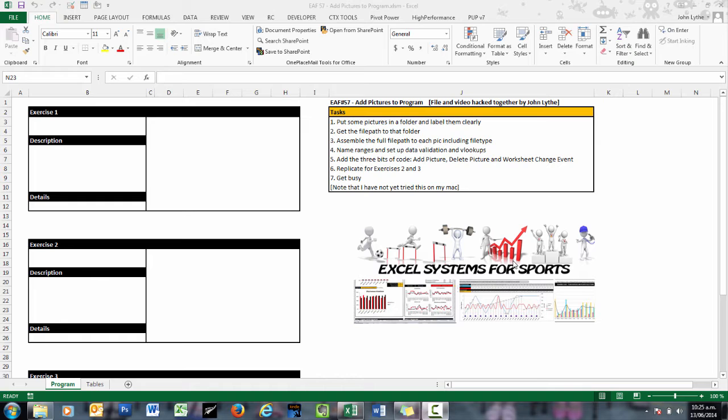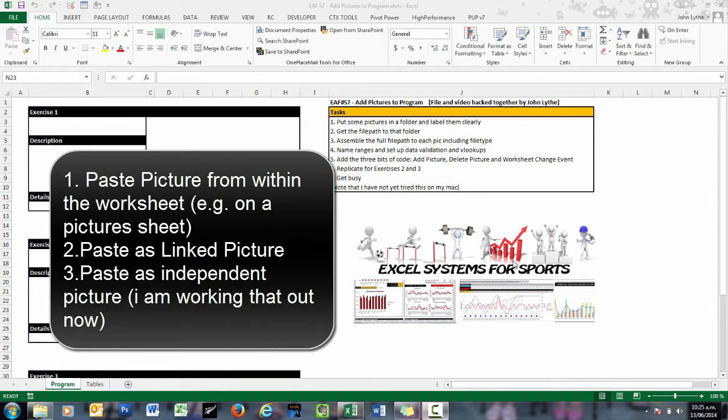And even within that, there are lots of different ways you can do it. One way is to have all the pictures inside the file, and you simply relocate them from, I guess, the pictures sheet to the program sheet when you make your selection. The other way, or the way that I'm going to show you today, is where those pictures sit inside a folder on your computer and it just links the pictures.